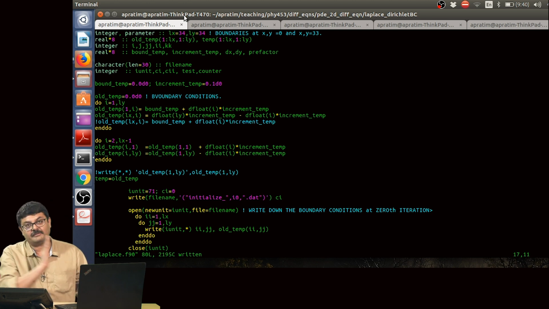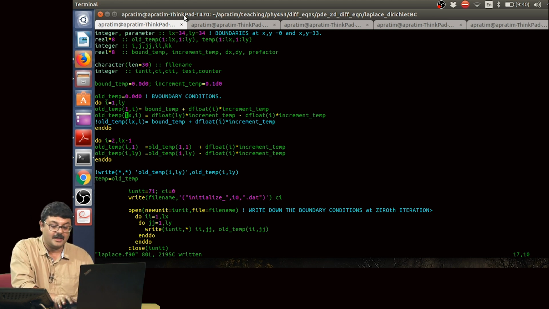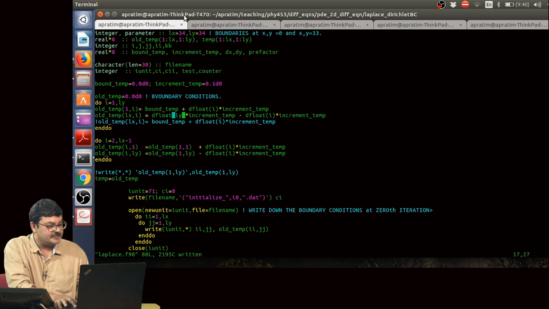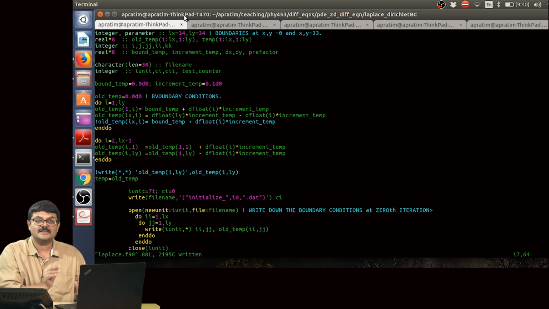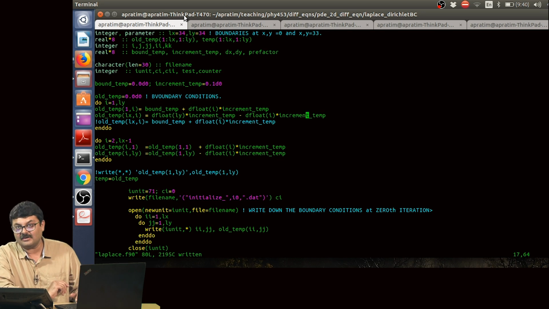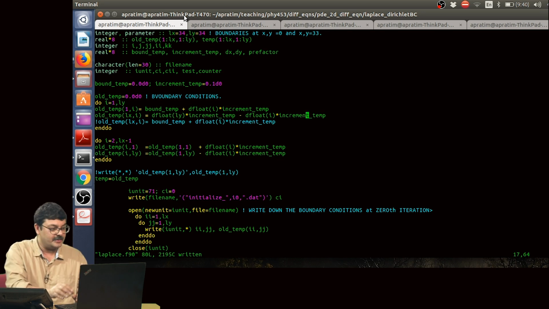And similarly, on the right side of the box, when x equal to Lx, I am again changing the different y coordinates, and there I am going to decrease the temperature, if you remember. So, it is dfloat minus increment into Ly into temperature, which is the maximum temperature possible, 3.3, and as you increase j, the temperature is constantly decreasing along the y direction. This is at x equal to Lx.